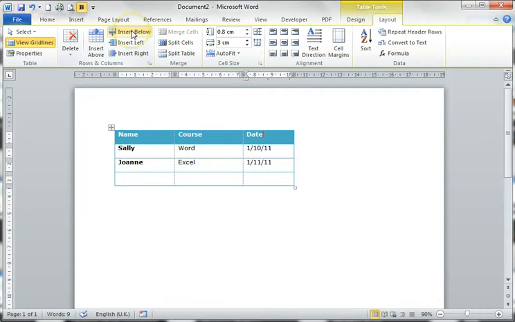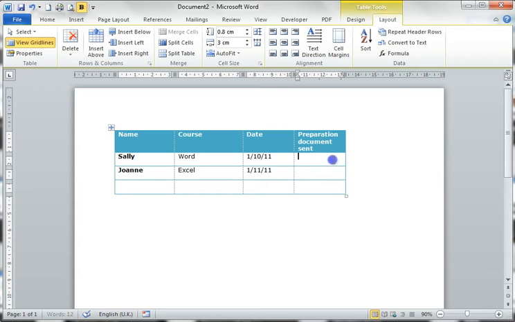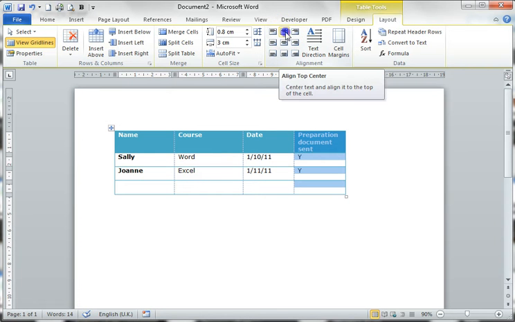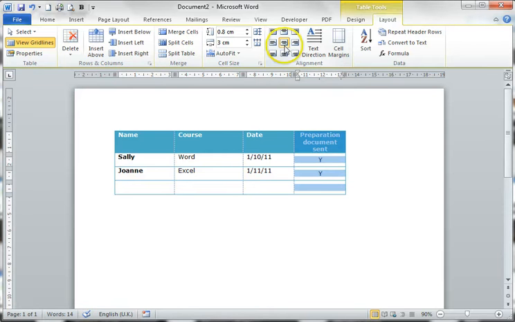If I want to insert more rows, I can insert below, or I can insert to the right. So let's put an insert to the right on there, and I can say something about preparation document sent. So I can do that and put a yes or a no in. Now that would probably look better if that whole column was centered, so we can do that up here. We can center the column. We can either center it so it's at the top, or I probably prefer centering it so that the Y is in the middle of the cell, if you can see that. And you can choose that for each of your cells exactly how you want it.